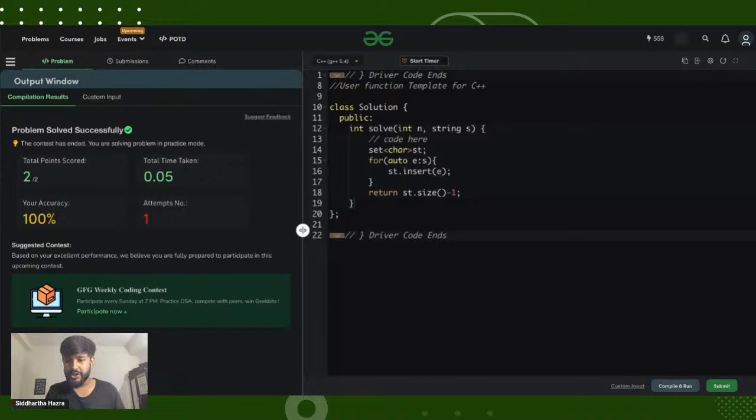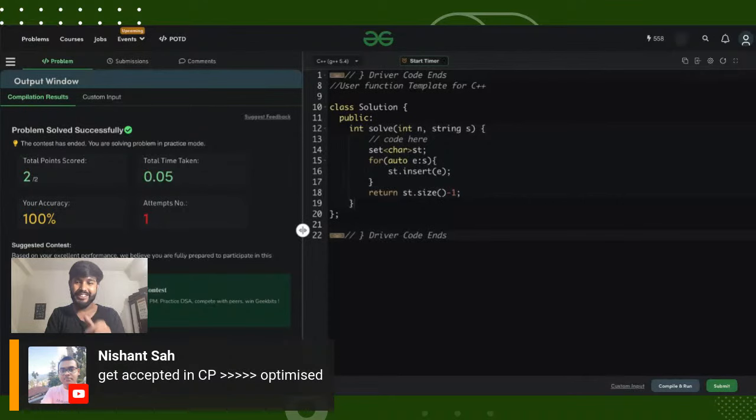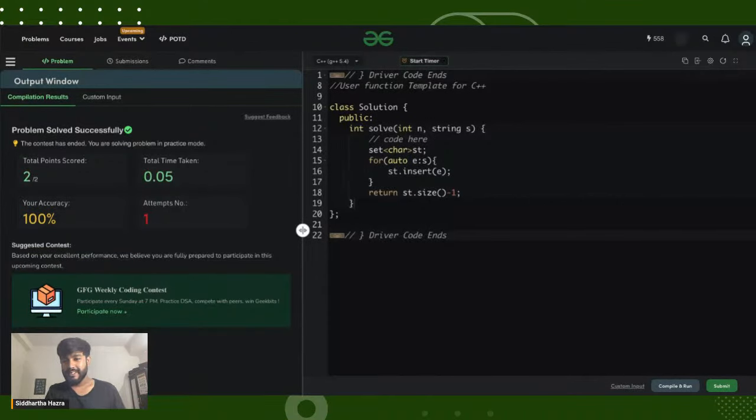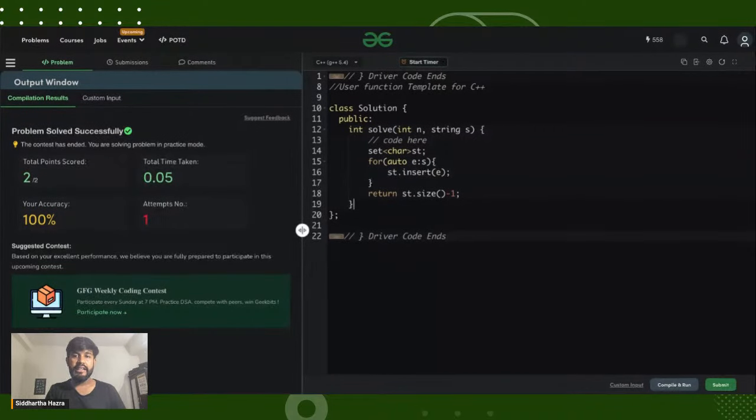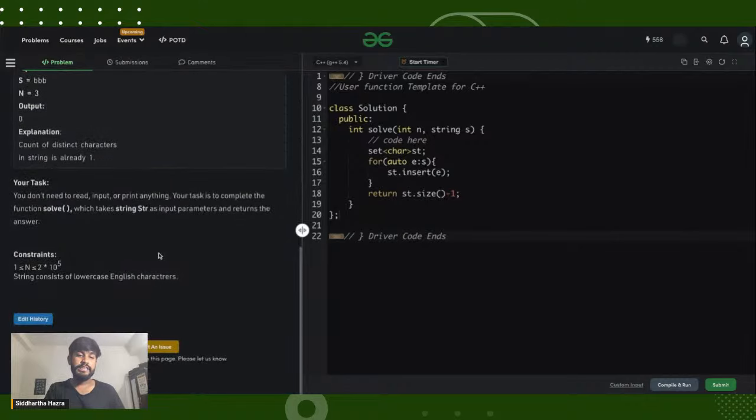Yes, this is the solution I was aspiring for. This is the proof by AC. So I'm inserting n characters, so the size of the string is 200 to the power 5, multiplied by log 10 to the power 5, because insertion and retrieval in a set is log n. So 200 to the power 5 multiplied by log 200 to the power 5 is less than 10 to the power 8. So we would be getting an AC for this.